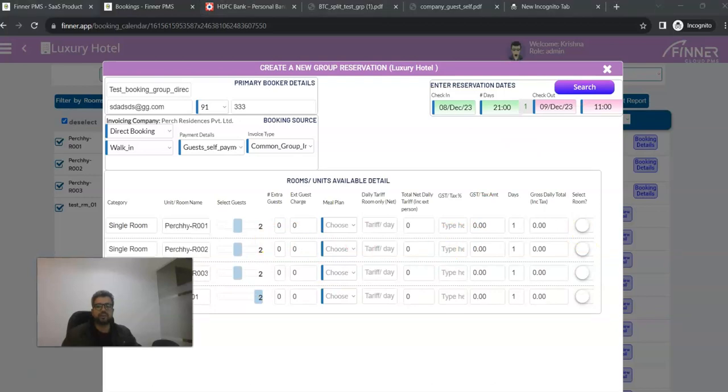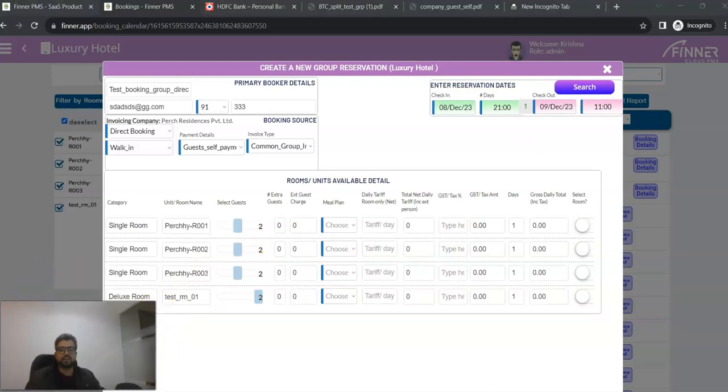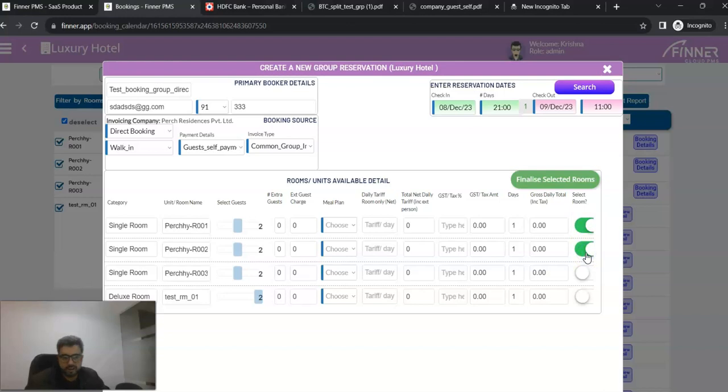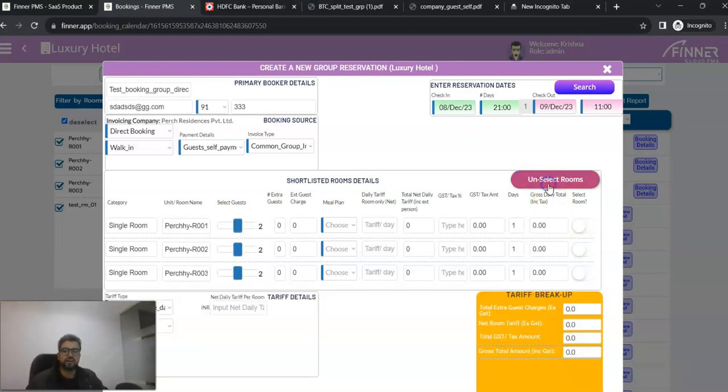So what this is showing me is that these are the rooms that are available for my dates. So I click here, then click on the first two. Let's suppose I want to book 3 rooms at once. I click on finalize selected rooms, and after that I can see here there's per room same tariff. And so that's one thing to note.